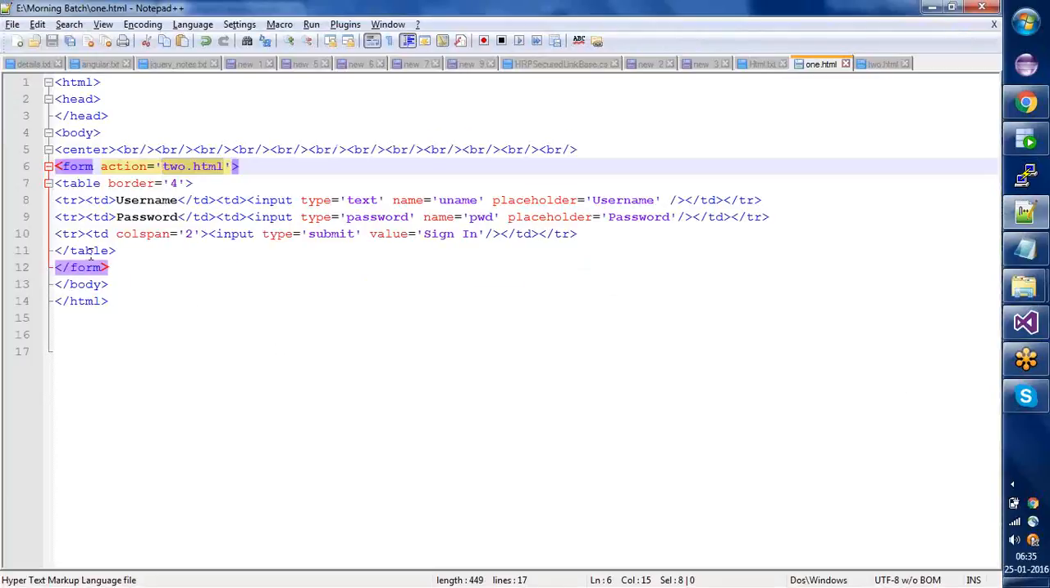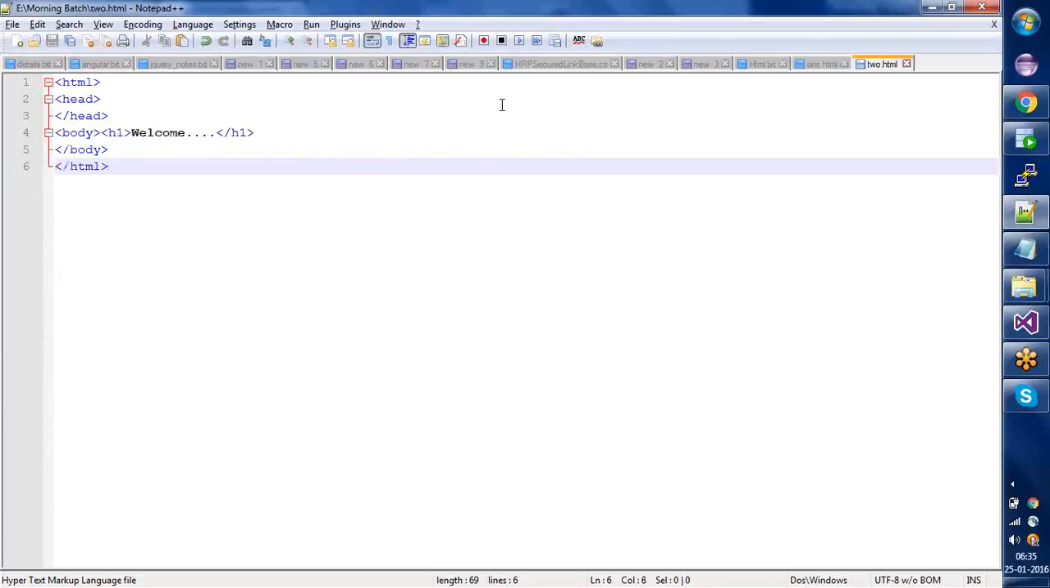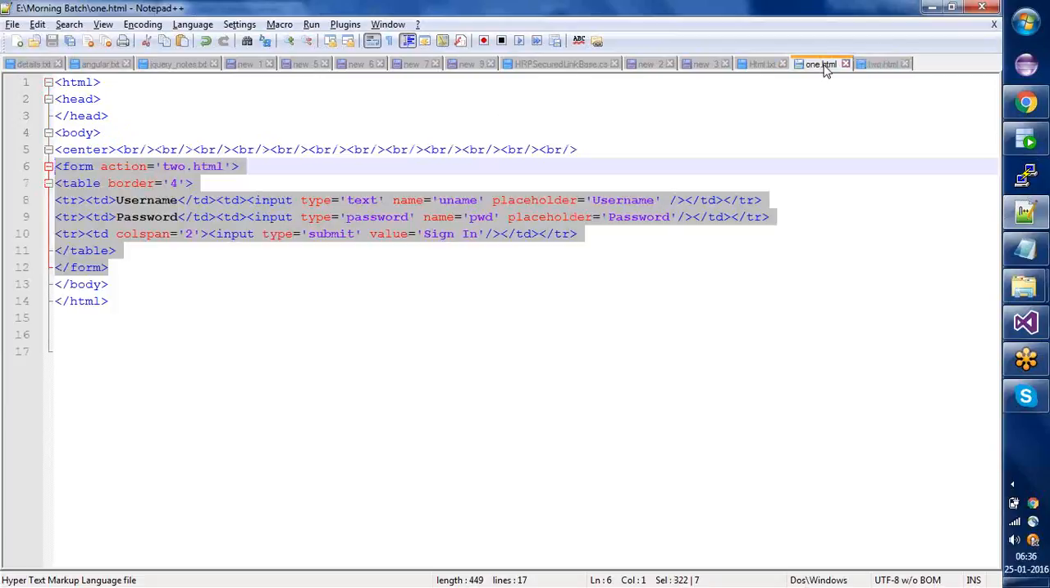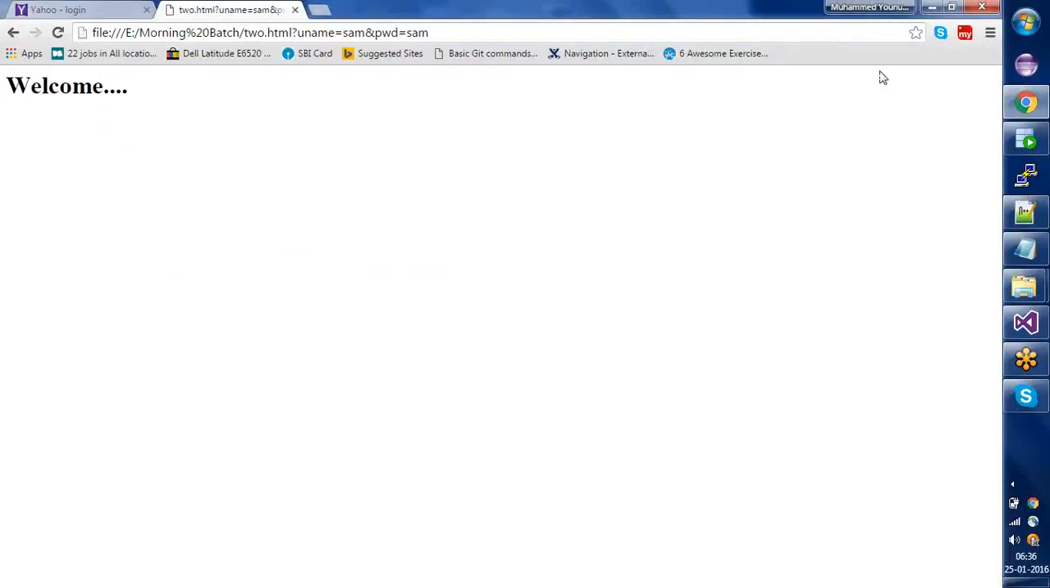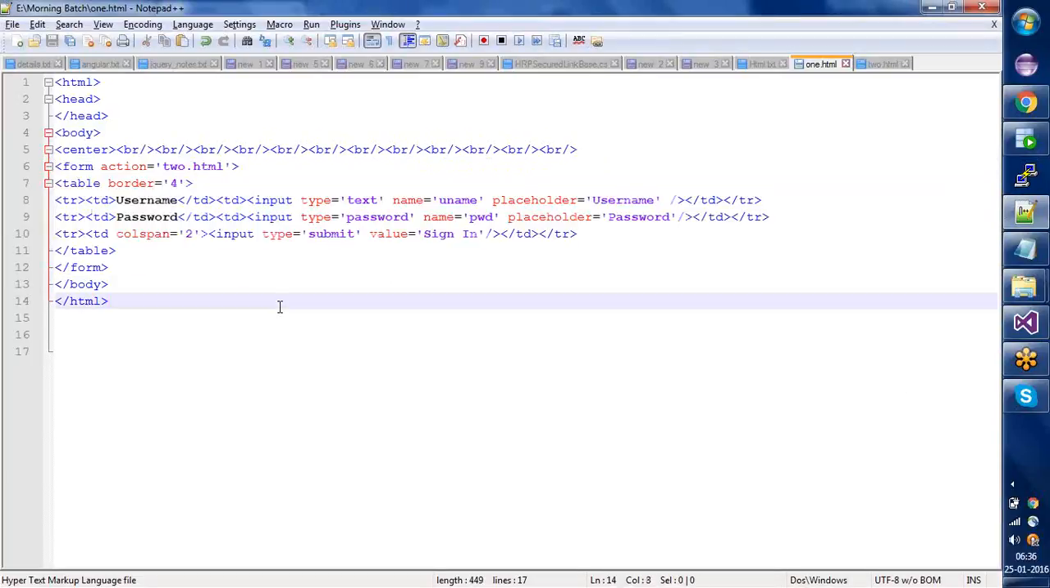So what we learned is that using a form, we can communicate from one page to another page. Here we have taken 2.html. This can be anything. This can be a backend URL as well. It can be anything, so we will see that one by one. Now let's learn something in depth.